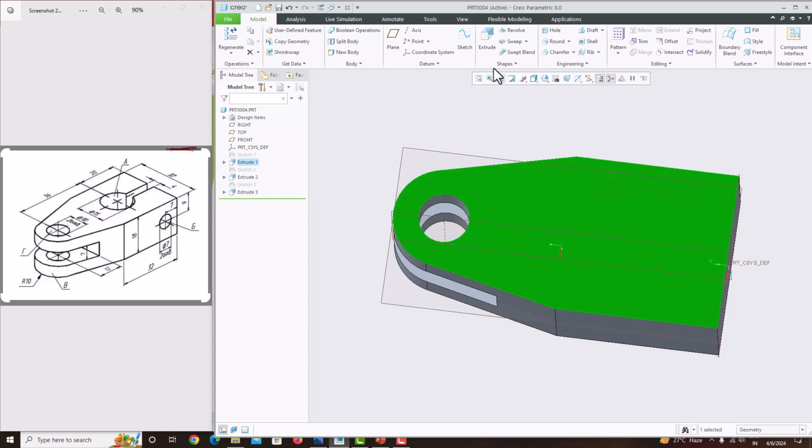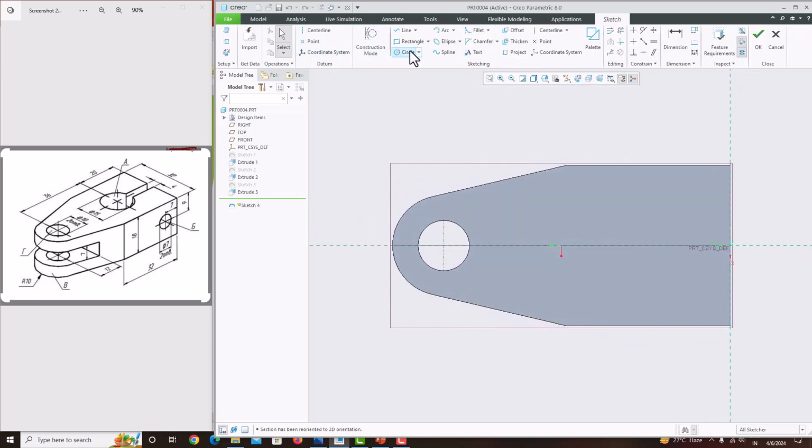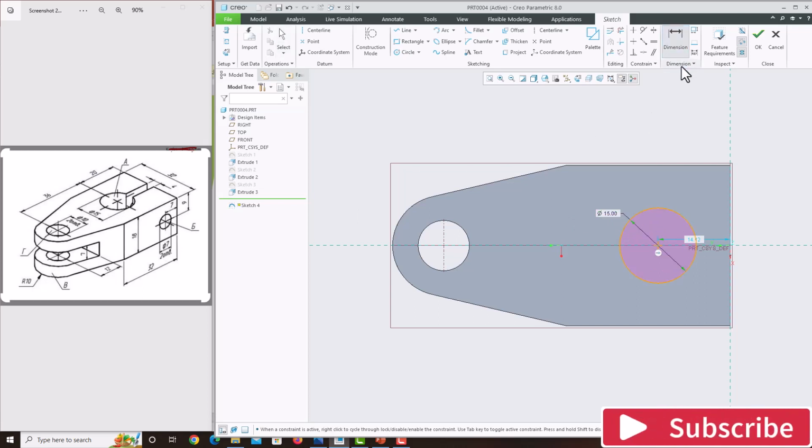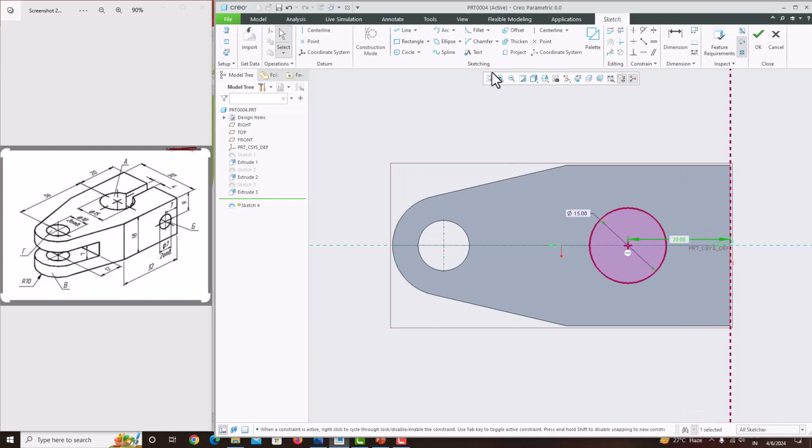Select the surface. Sketch view. Now take a circle. The circle diameter is, here they specified 15, and the distance from here to the center is 20. Here they have given the dimension. This distance is 20. Now make a key slot.